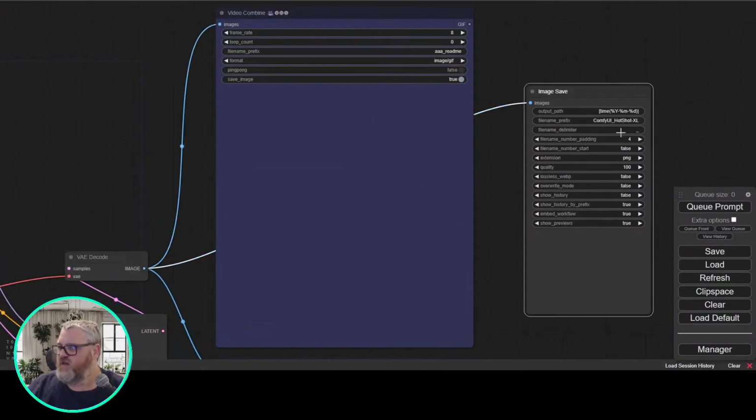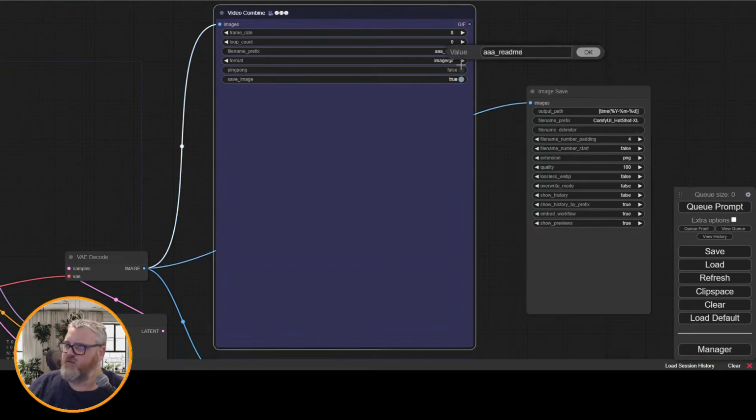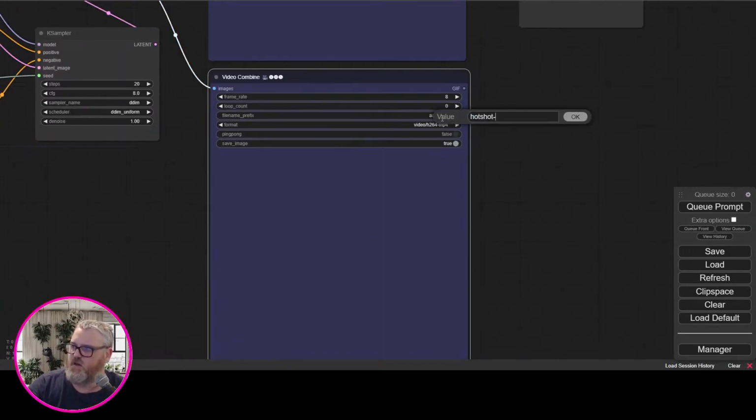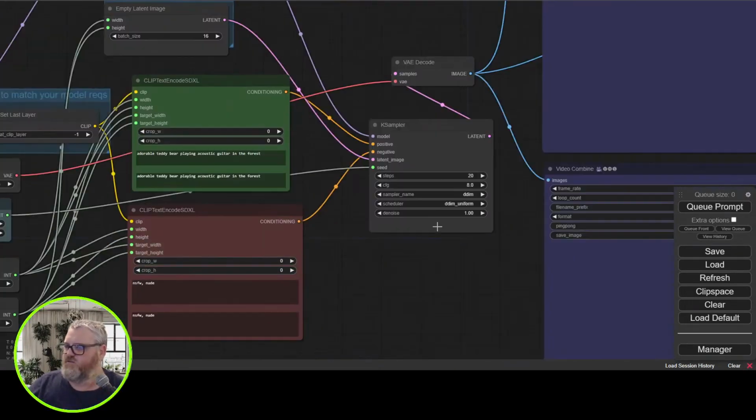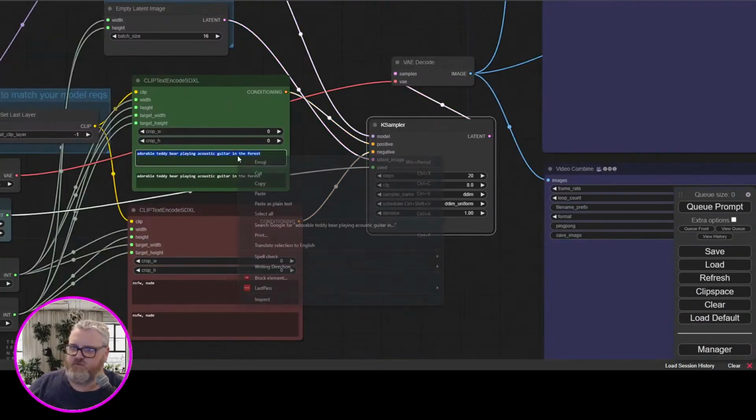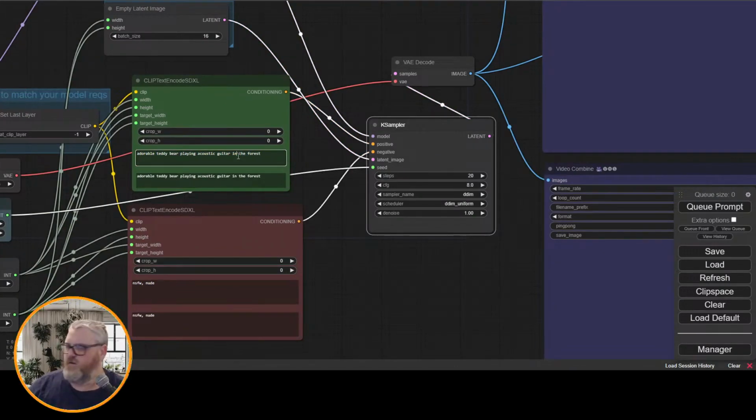Okay, we got our image save. We got this. A readme. No, it's HotShot, HotShot MP4. Yeah. G steps. All right, let's do, I don't know. What do you guys want to see? No, it's because it used TensorFlow, and the TensorFlow thing is broken now. You can read more about it on the MTB nodes page. If you want to try and fix that, that'd be cool.